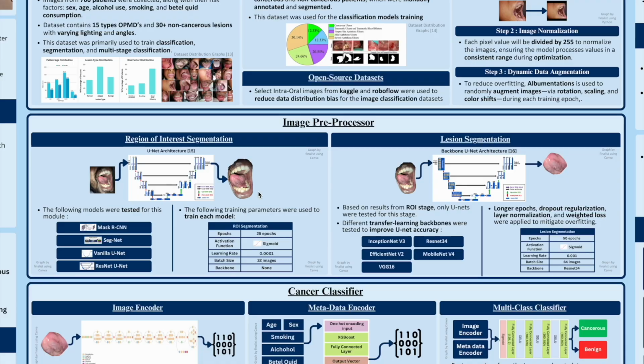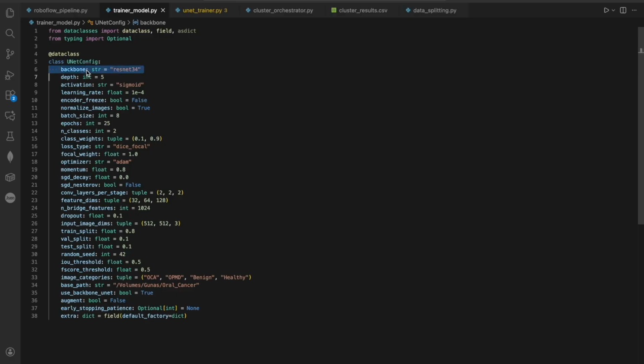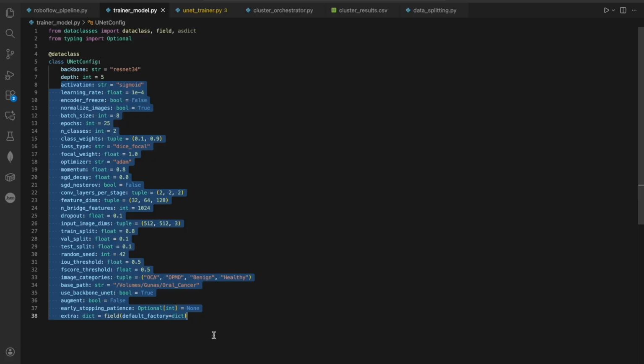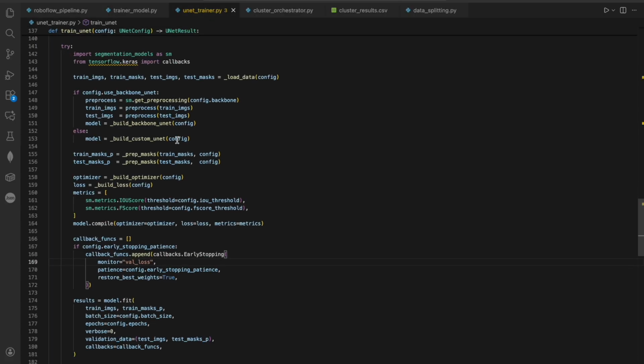On the architecture side of things, OralScan uses a first-of-its-kind multi-stage pipeline for pre-processing raw intraoral images. The initial model segments the oral cavity, then another model segments the suspicious lesions. This two-step approach improves accuracy by nearly 20%. For each unit, I ran experiments across different backbone architectures, model depths, and both model and training hyperparameters, capturing detailed performance metrics using this function.